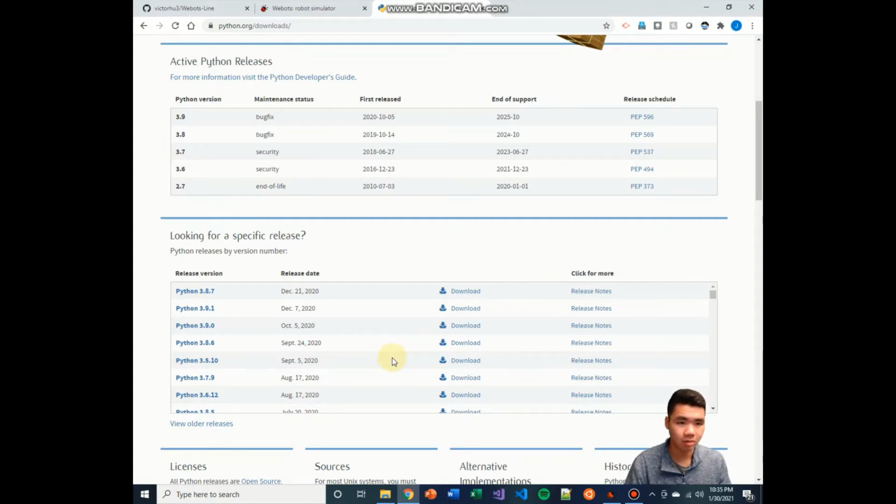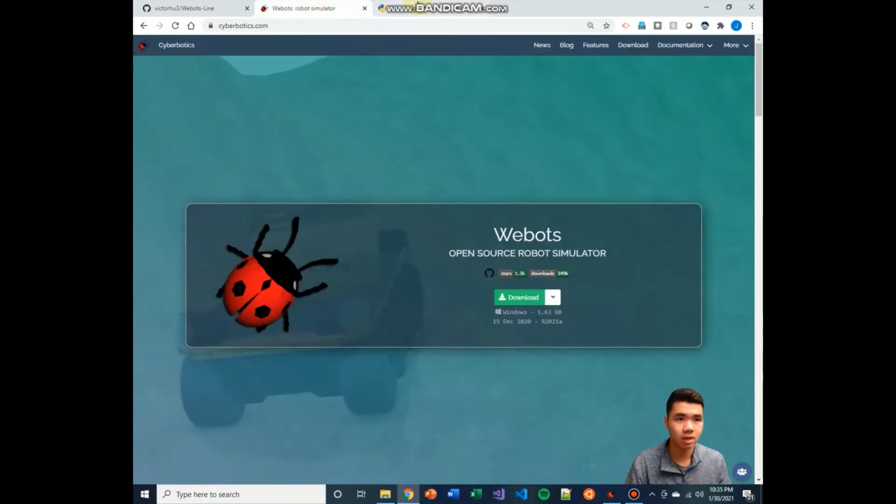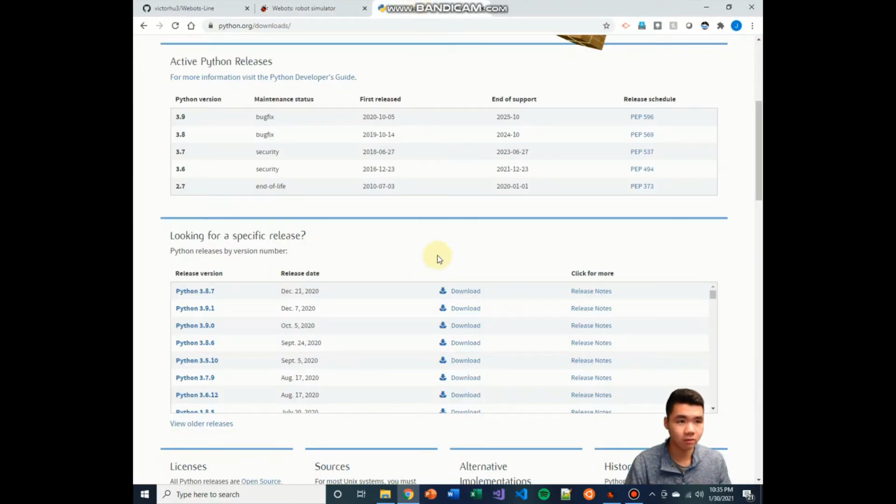If you want a step-by-step tutorial on how to install both Webots and Python, there will be a video linked which goes through how to install both Webots and Python step by step. It's made for another competition, but it's also applicable for this one. And if you do watch the video, all you have to do is go through the first two steps of installing Webots and Python. From there on, the video will differ from this.